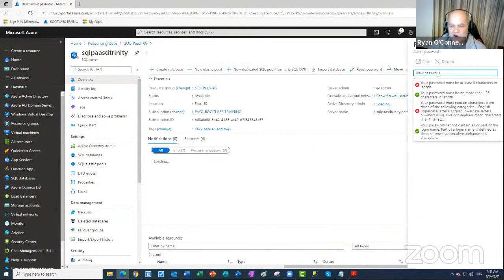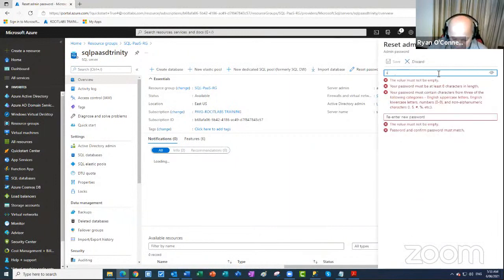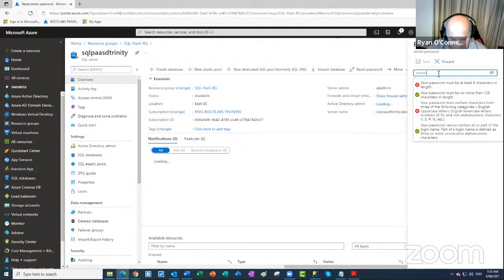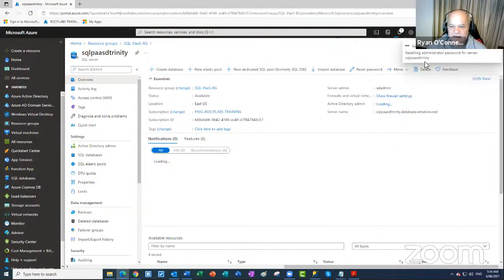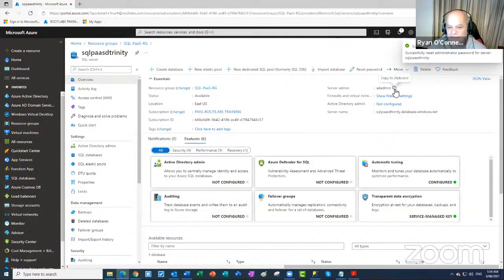Because again, if we come into the server here, let's try and reset the server password first. That might be it. Let's enter that password again, and let's save that. And that might allow us to connect. So again, that's probably why it wasn't working. I didn't type it in correctly.